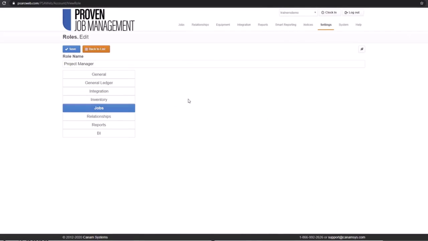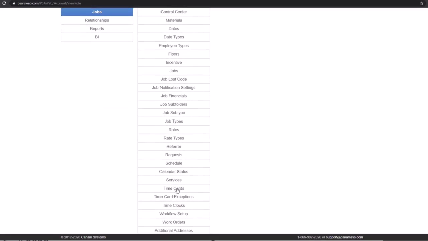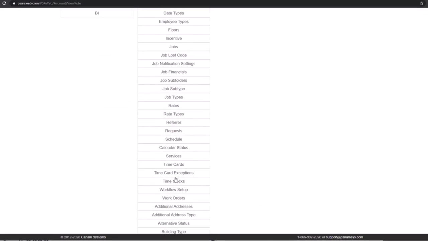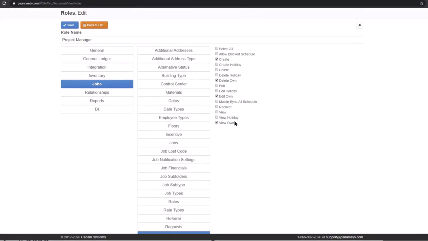Under jobs, and under schedule, we have the view own, which would allow the user for that role security to only see the appointments they're scheduled to, or the mobile sync all schedule, which will sync all appointments to the mobile app regardless if that user is assigned to that appointment.